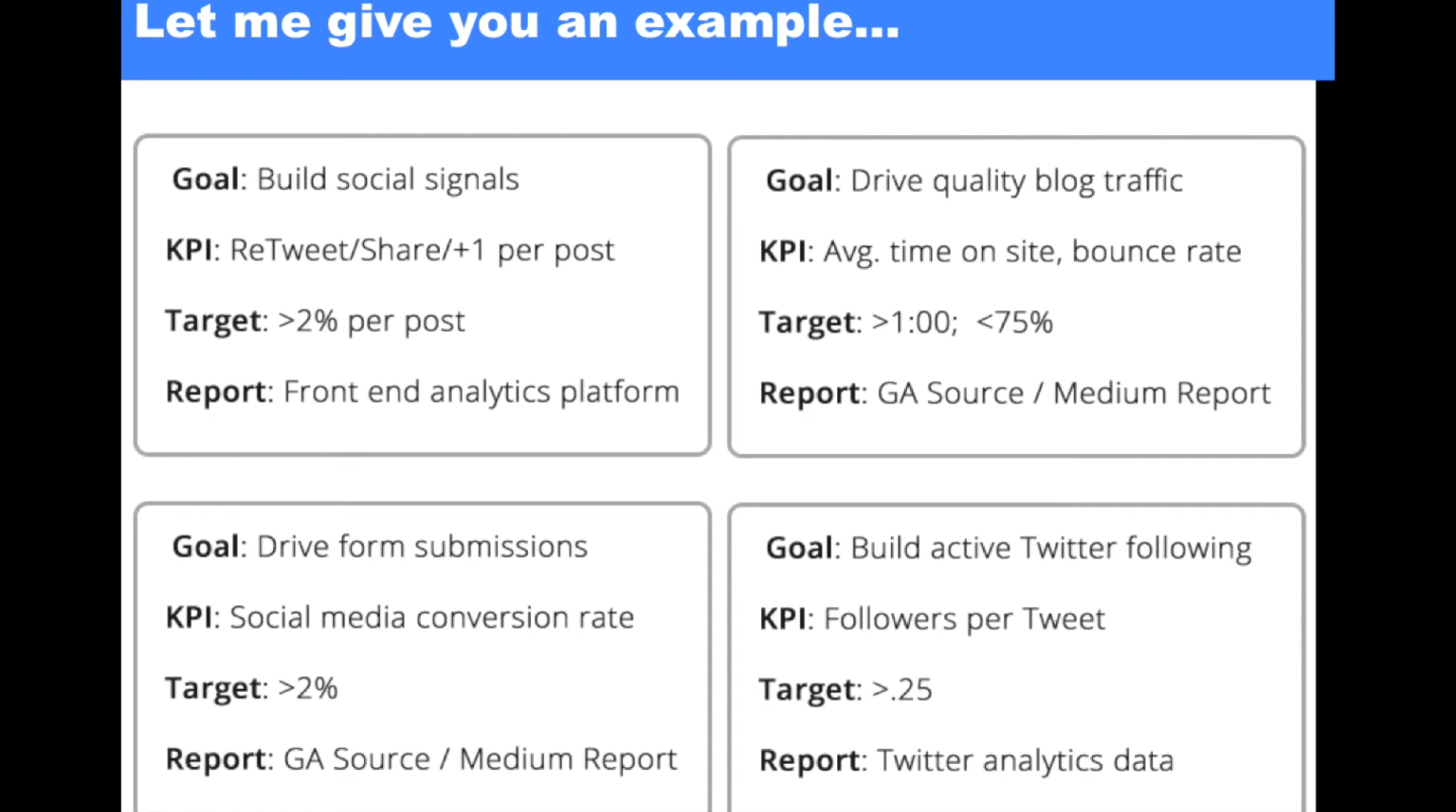So just to run you through one of these real quick, the bottom left-hand corner, drive form submissions. The key performance indicator or KPI that I look at, whether or not a social network is driving form submissions, is the conversion rate from that channel. So the number of times somebody comes to my website and submits a form divided by the number of times that they came from that social media channel in general, right?